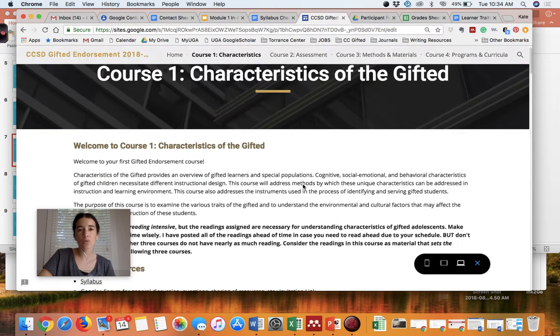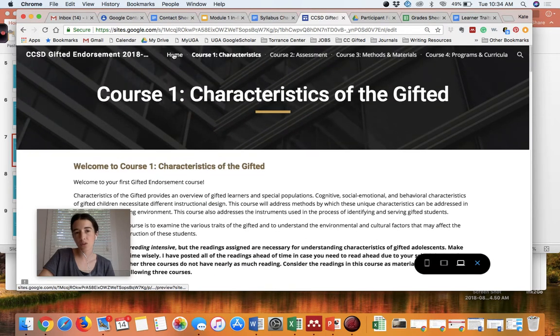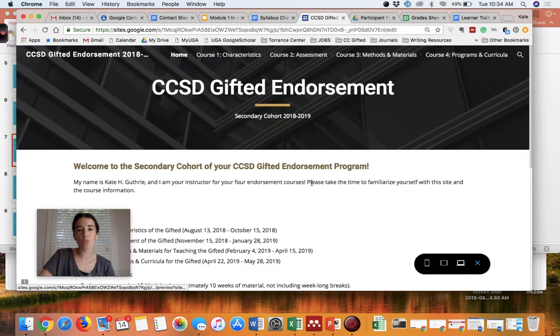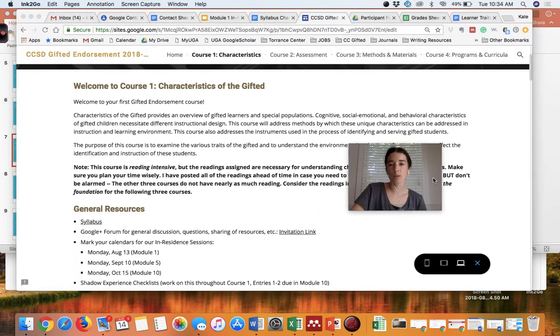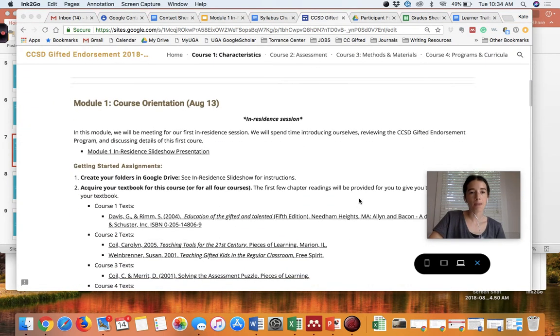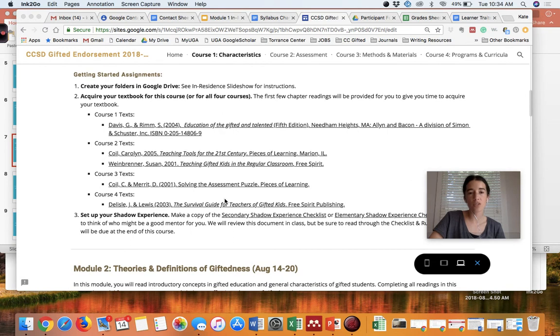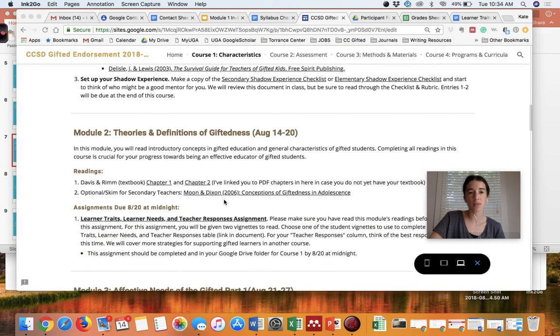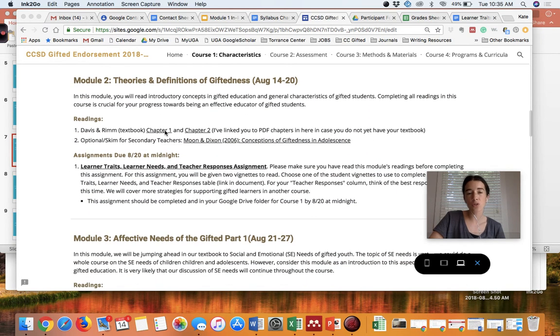So this is your view of the website. The home page is the home page. But then for course 1, Module 1 just has all the links to all your texts if you want to order them all at the same time. So here's your Module 2. These are the links to Chapter 1 and Chapter 2 of your Davis and Rim textbook.